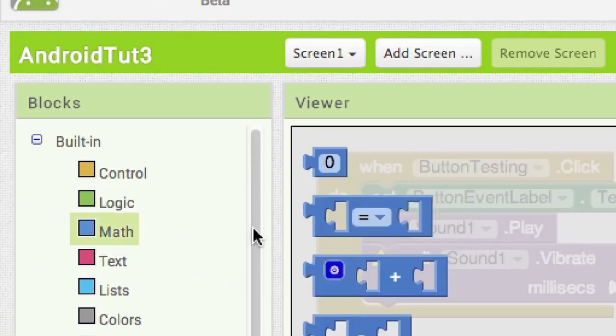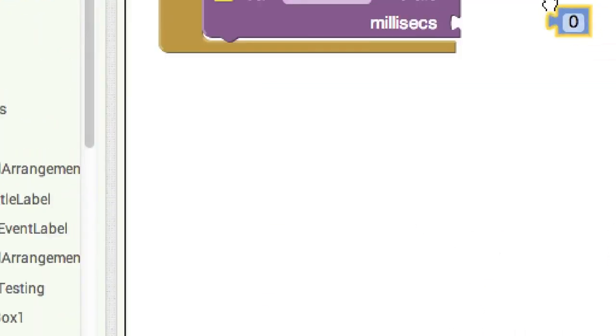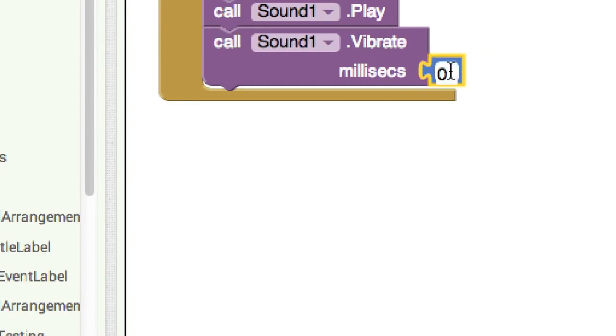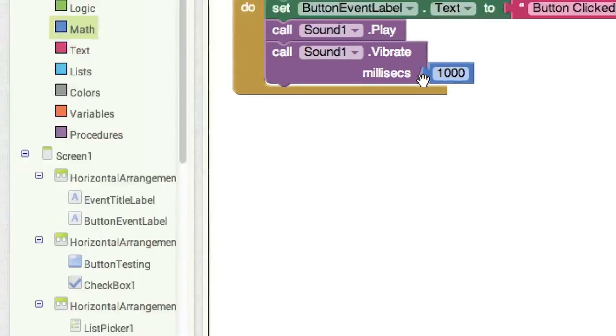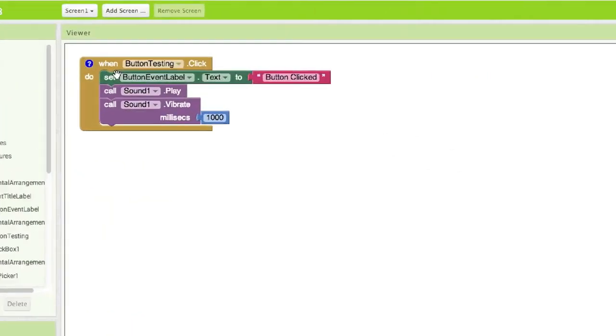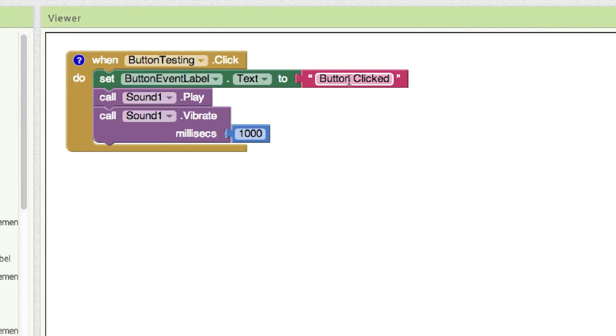We're going to find math. There that is. Get ourselves a number. Come over here, drop that in, select it, and then let's type in 1,000. Well, didn't select it. There we go. And 1 second. All right, so there we go. We're going to vibrate for 1 second. We're going to play a sound, and we're also going to change this to button clicked whenever the button is clicked. Now, I put the actual app running at the very, very beginning of the tutorial so you could refer to it so that I didn't have to constantly run the app over and over and over again.